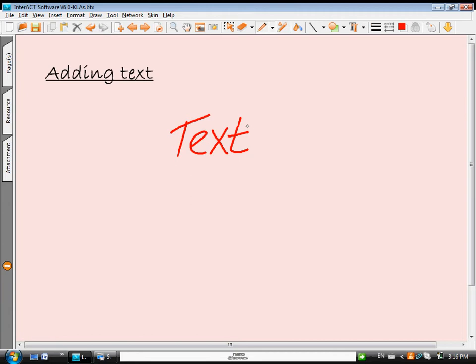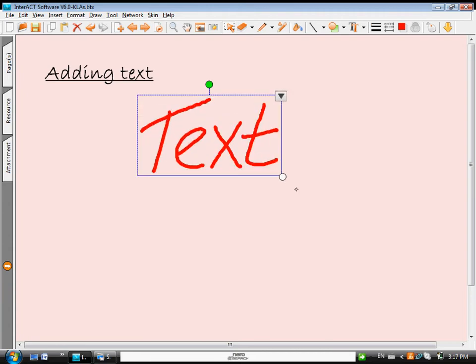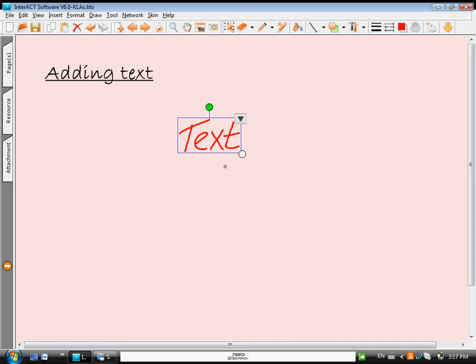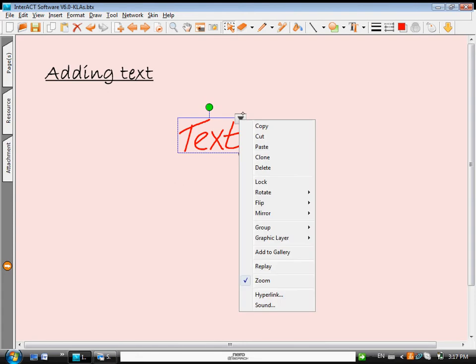Now if I want to manipulate that in any way, I need to go up to the center of the toolbar and hit the select object arrow and then just tap on the screen. You'll notice that a blue bar forms around the word itself. If I hold on to this white circle, I can make the word bigger or smaller. If I hold on to the green circle, I can manipulate the text so I can rotate it in any direction. The down arrow here is for formatting.